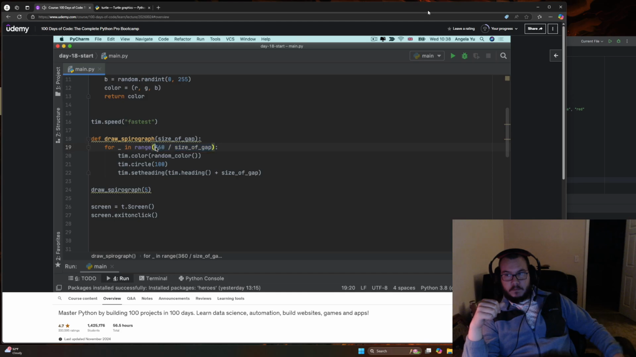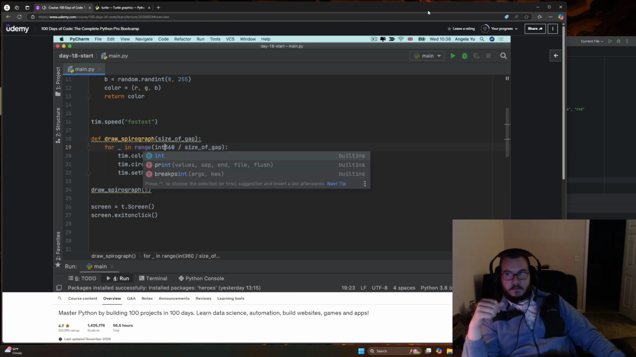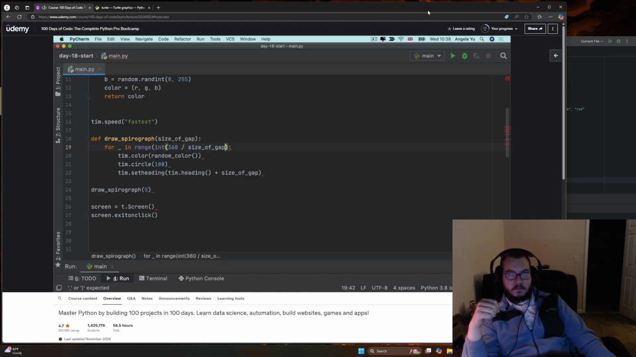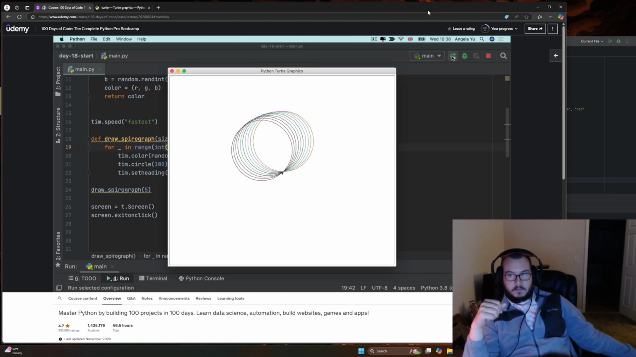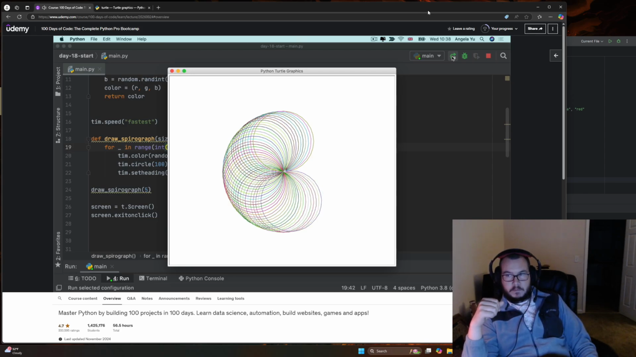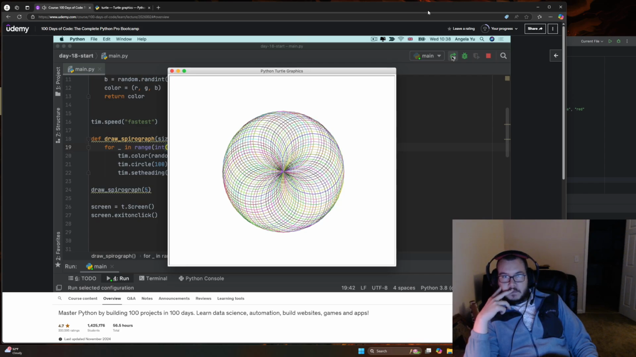So let's turn it into an integer by creating an integer and then wrapping this calculation inside the brackets. So now when we run our code, you can see it paints our spirograph, shifting by 5 degrees each time. And once it's gone through all of the iterations and the spirograph is complete, then it actually stops.